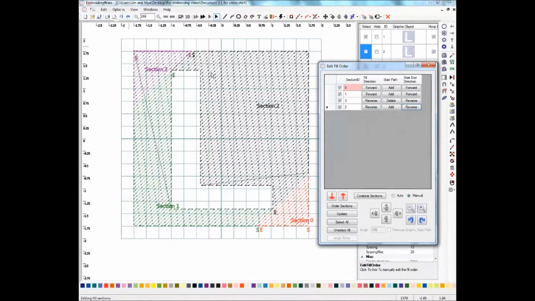I've already played with this a little bit and already determined that that is probably going to be the best decision for this. And let's remember that this section 2 is our last section, and it ends right at this very lower right corner of the L. That will be important when we go to order the other section of this.